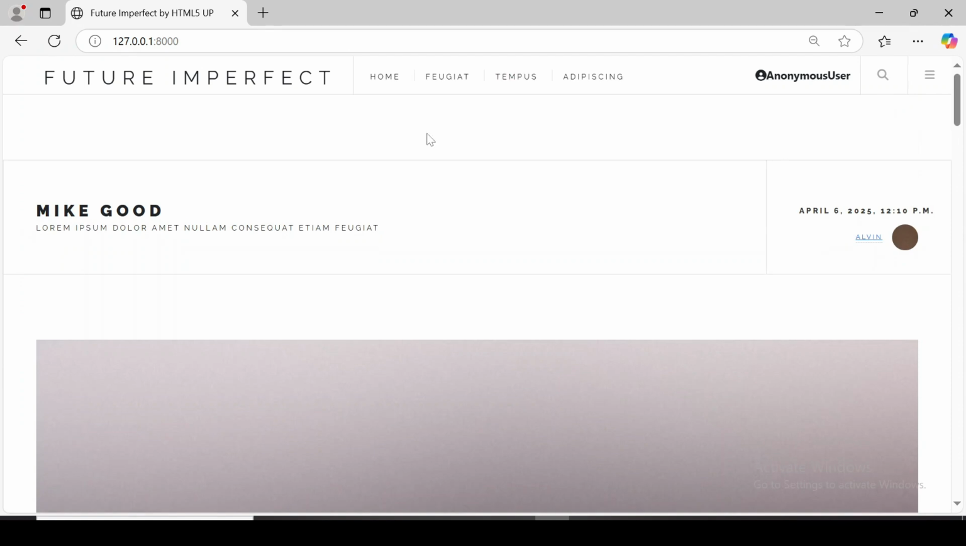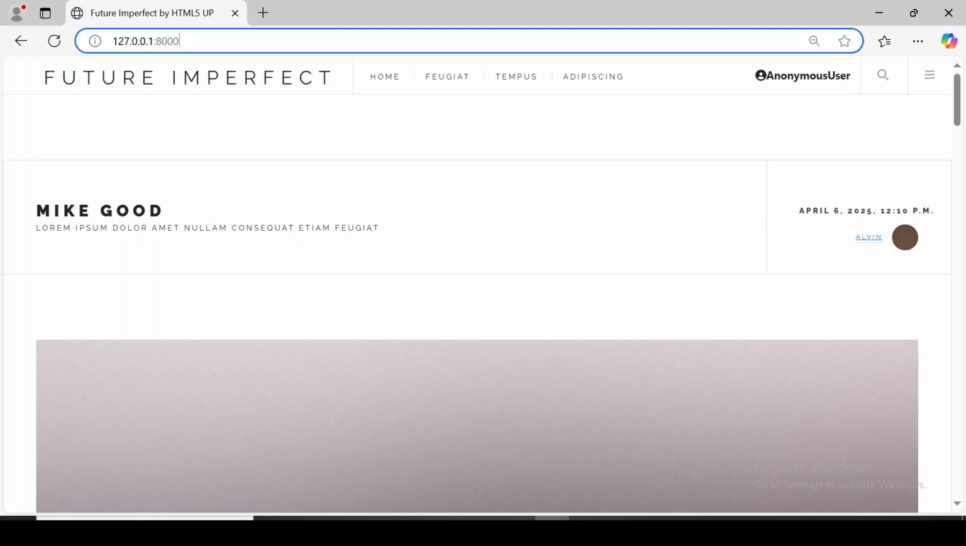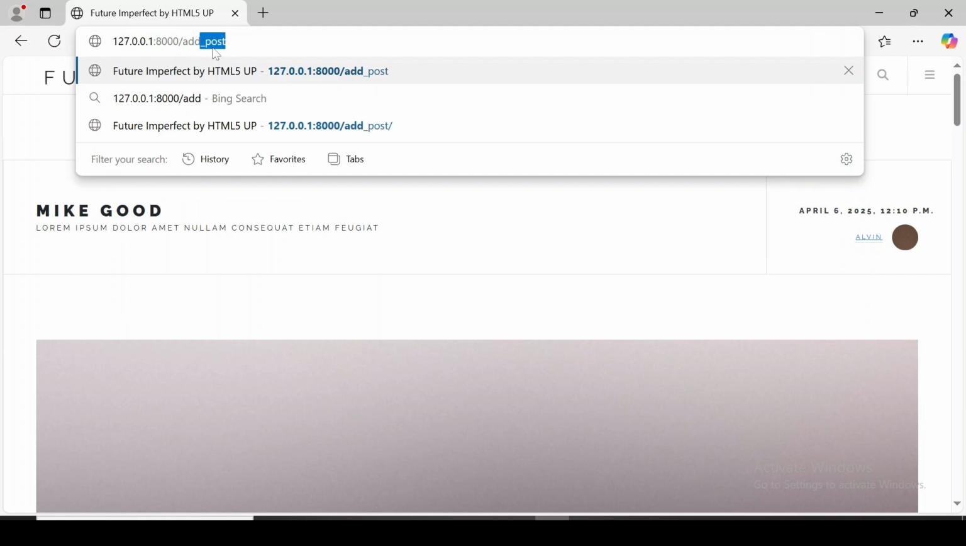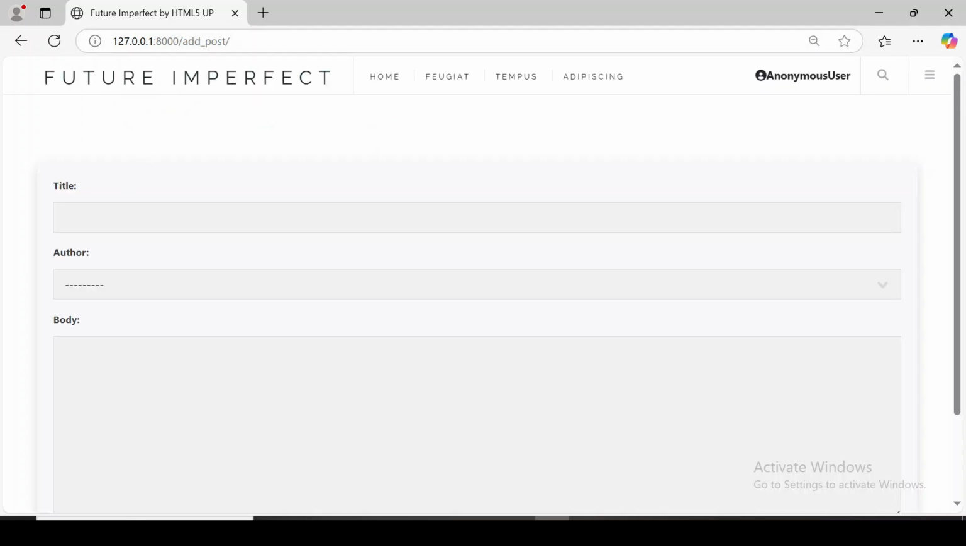Maybe if the anonymous user knows the URL to where we can add a post, they can just come here and give it a slash called add underscore posts and just click on enter. He will be able to come here. As you can see, he's an anonymous user. The add post is not here, but he is able to add a post, which is not right. If the anonymous user knows the URL to add a post, he or she can easily come here and add a post.